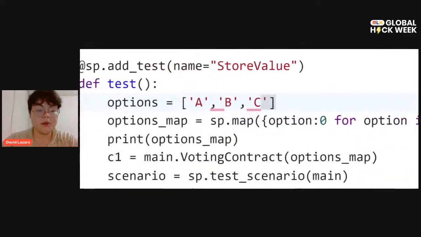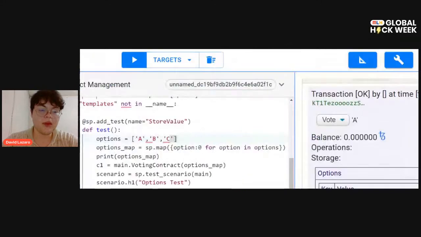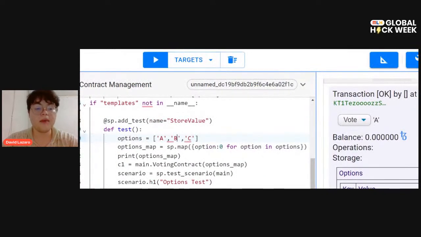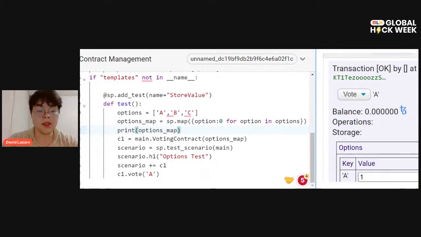So I have my options map. Then I convert this list into a dictionary in Python, but dictionaries are maps in SmartPy, so it is called sp.map. We iterate for each option in the options array, and we add a zero value to each of the options. So A will start with zero, B with zero, and C with zero. Then we print the options.